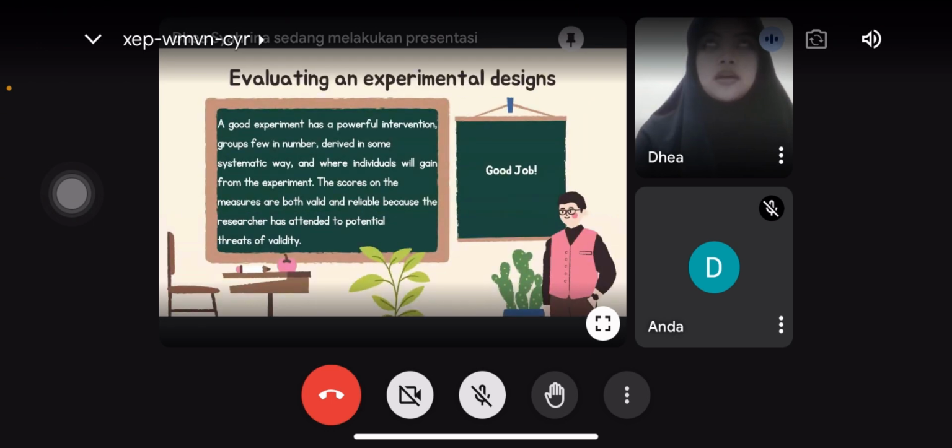Next is the last slide, evaluating an experimental design. A good experiment has a powerful intervention, groups few in number, derived in some systematic way, and where individuals will again form the treatment. The scores on the measures are both valid and reliable because the researcher has attended to potential threats to validity.